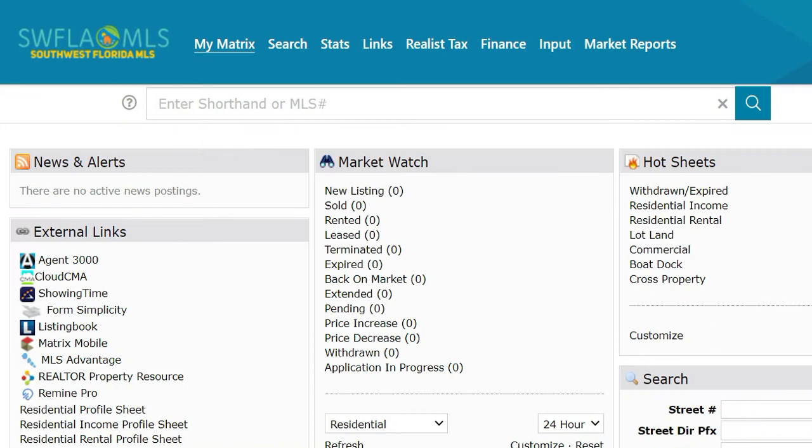A comp-only listing is defined as a sale that is procured before the listing is entered in Matrix. It's entered after the fact, so the property can be used as a comp by other MLS users. A comp only can occur when you sell a listing that was not entered in our MLS.